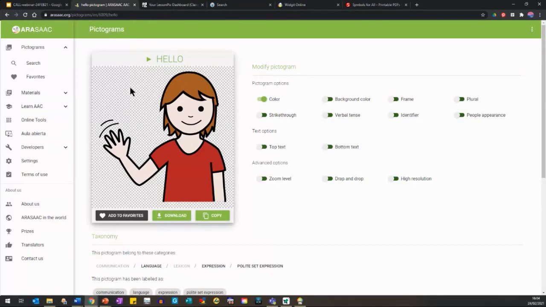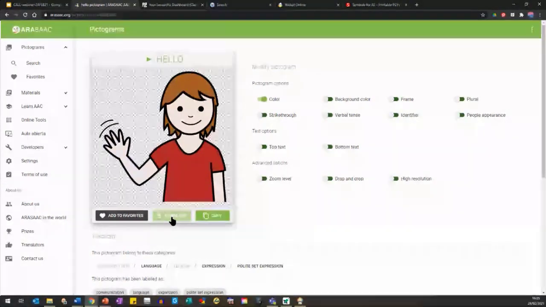And because we've got this little grey and white checkerboard effect behind it, this tells us that it's a transparent symbol. So we're not going to get a white background if we import it into a PowerPoint presentation or a Google Slides presentation. That's a really nice, helpful feature. So you can just download that as a .png file and insert it into a Word document, into a PowerPoint, whatever.